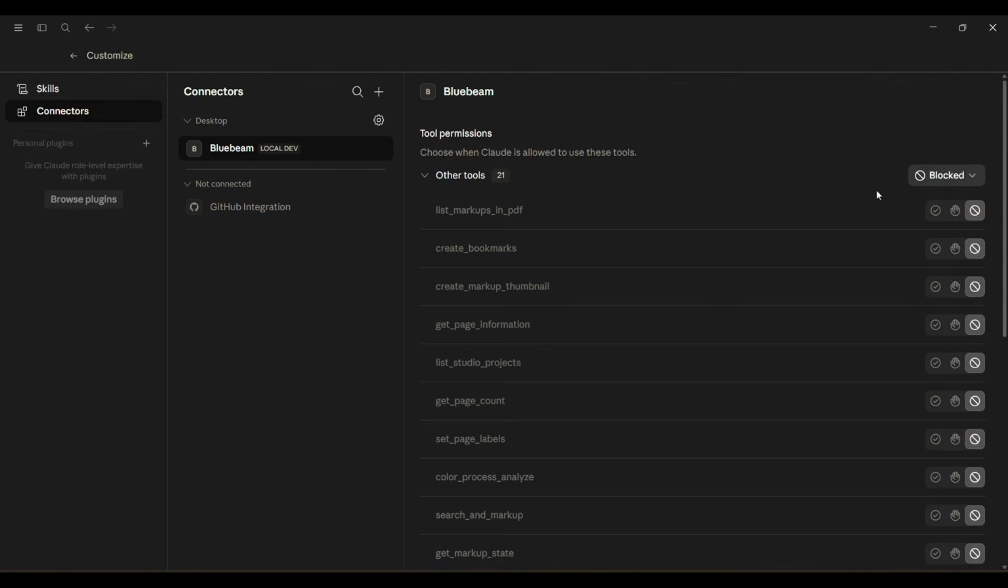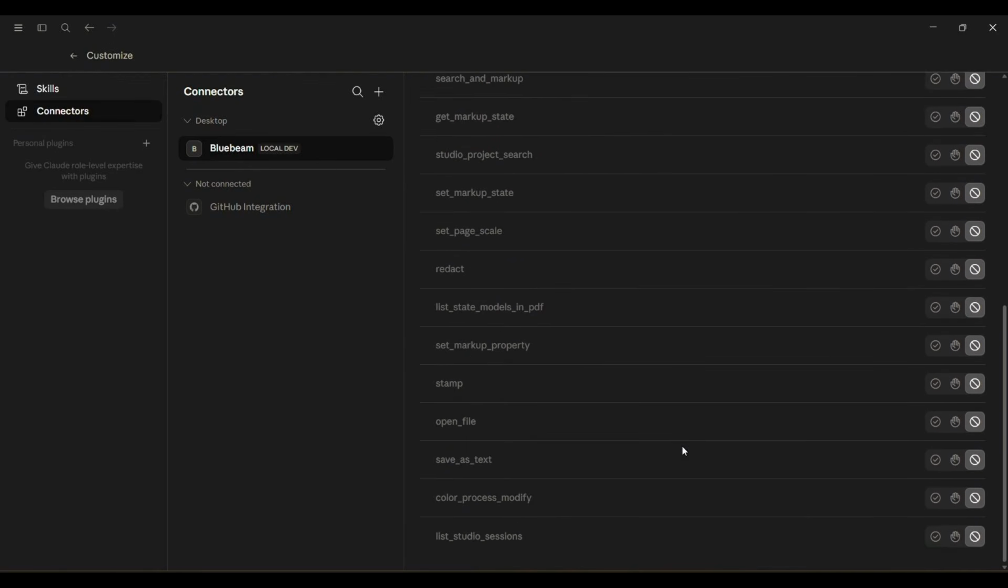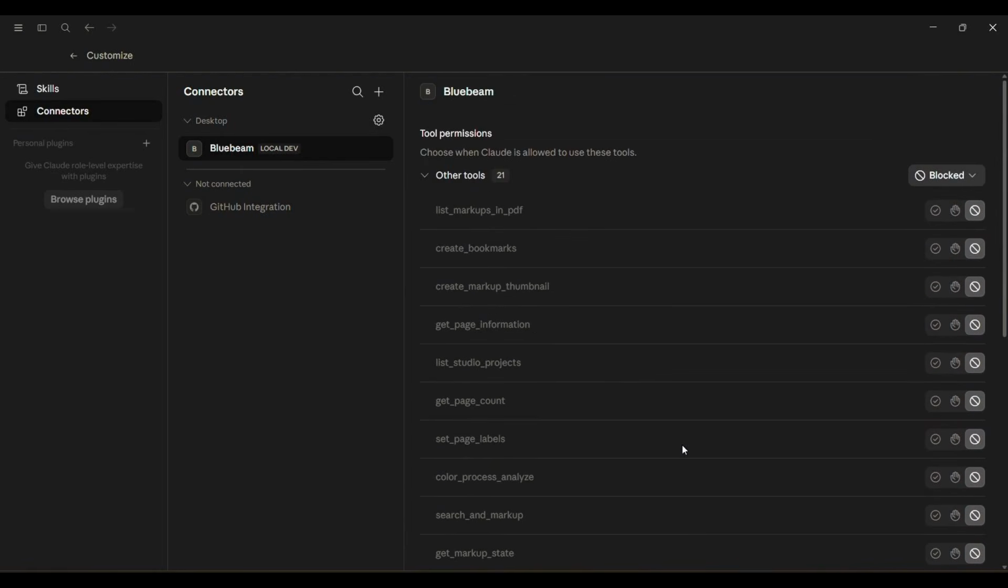On the right, you can see 21 controls and tools currently available for interacting with PDF data in Bluebeam using Claude. You can either enable specific tools individually or use the drop-down menu above to set all permissions to always allow. Now go back and test if everything is working correctly.